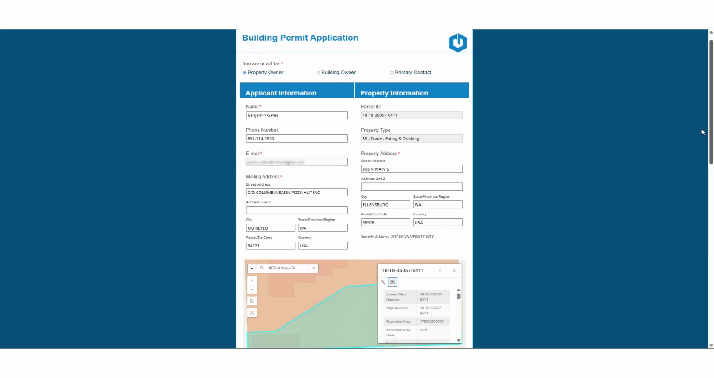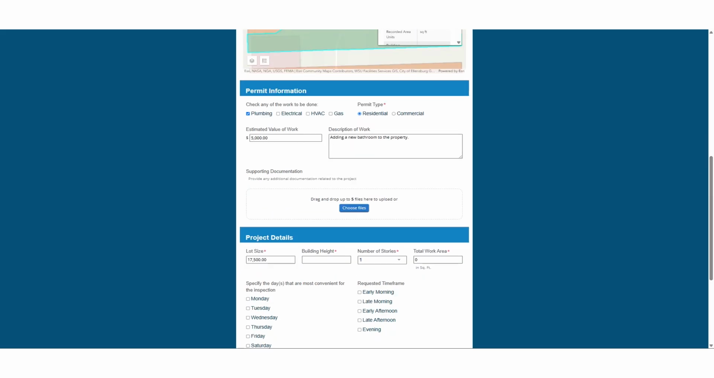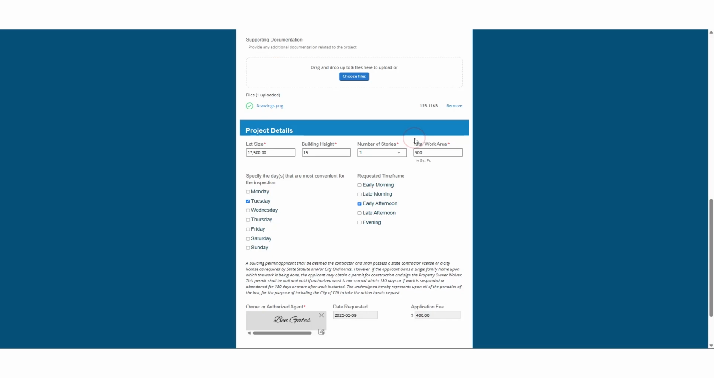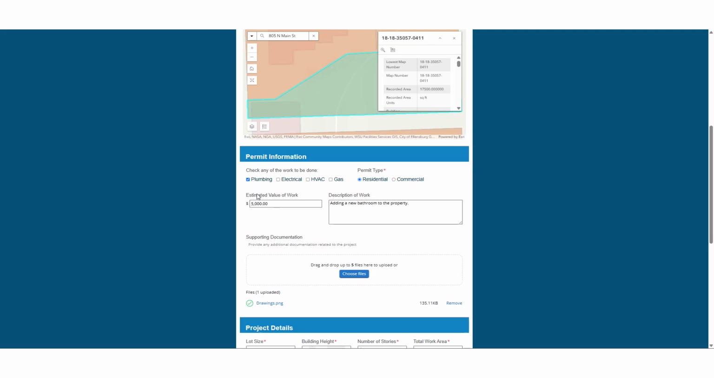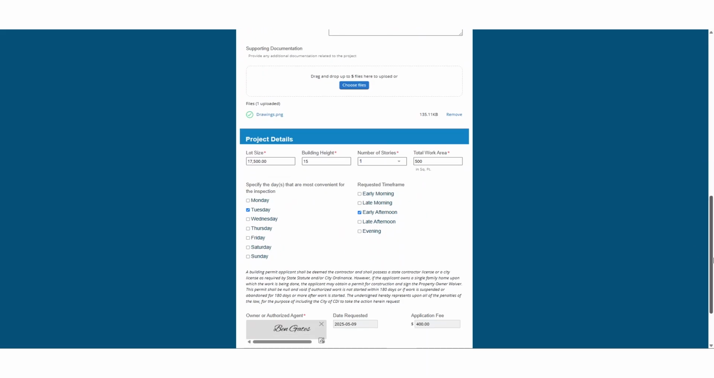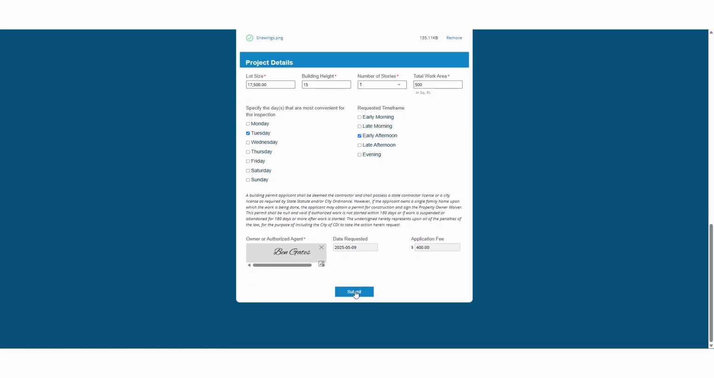Now I'm going to take a moment to fill in a few other fields on the sample form before I submit. All right, just to summarize what I filled in, I added the estimated value of the work, description of the work. I added any supporting documentation that would be applicable to my permit. So in this case, maybe a drawing of what's being done, along with the project details, days that are convenient for inspection, and so forth. And I'm going to submit.